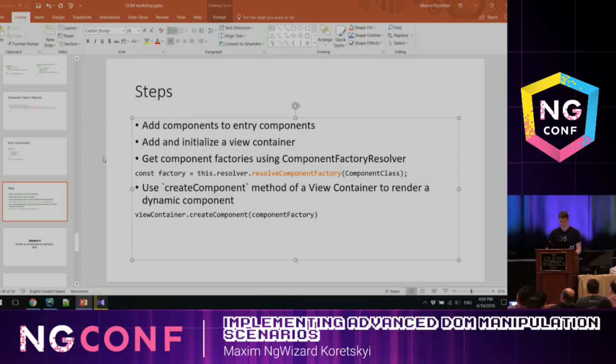Okay? Now we need to inject the component factory resolver to be able to resolve factories for the components. And once we have a container and a factory, we can use the create component method, pass in a component factory, and it will create for us a component and add it to the DOM. Okay?